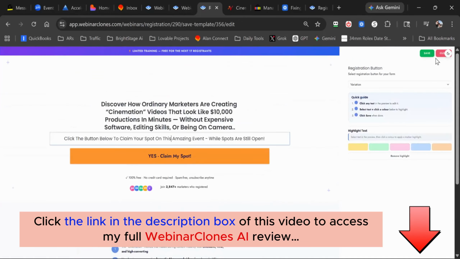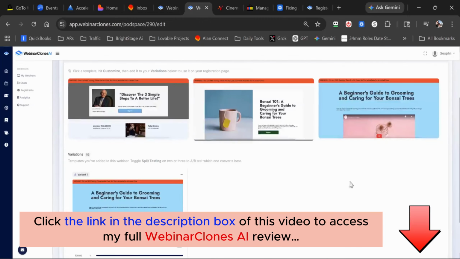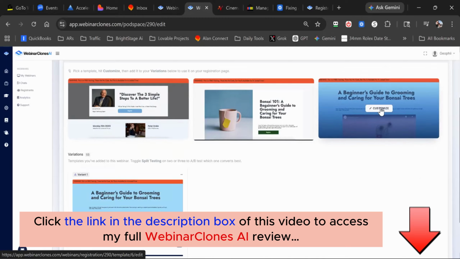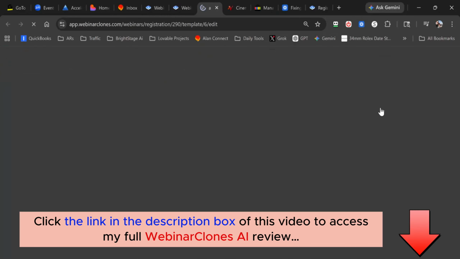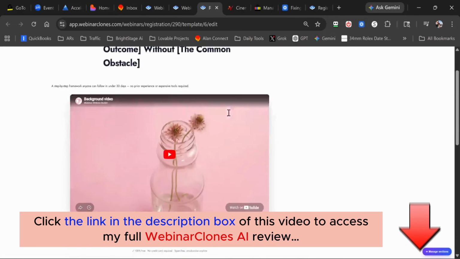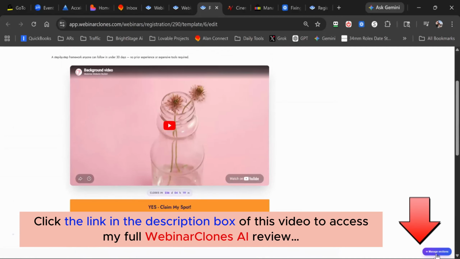We also have the ability. Let me close this. You also have the ability to change. We're going to use this one. These two will be removed. And this is our new editor. We're continuing to improve it each day, but you can click customize, and you can do basically anything you want with these. Click up the manage section buttons.